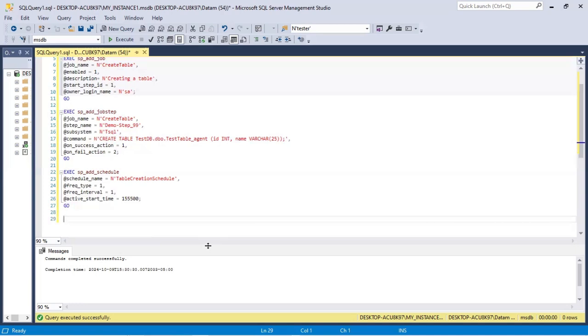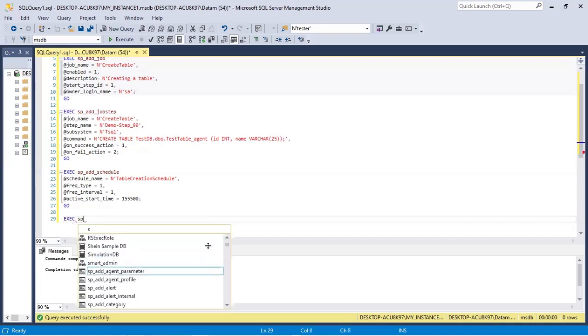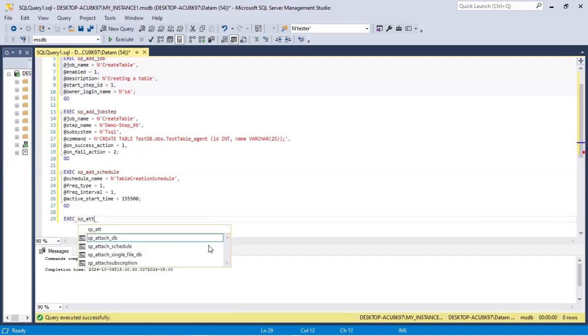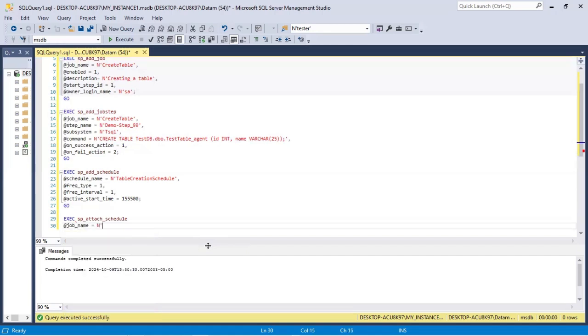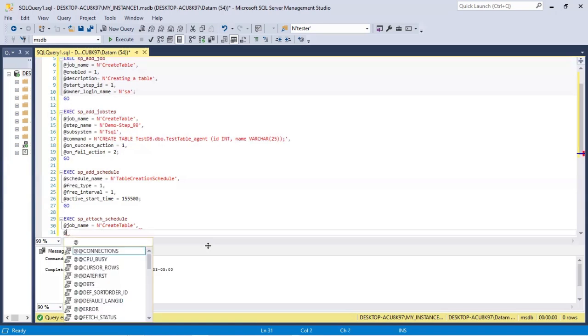We're almost done here. So now we need to attach the schedule to the job. So execute sp_attach_schedule, as you can see right there on the screen. Then we need to actually mention our job name again, which is create table, and then the schedule name.